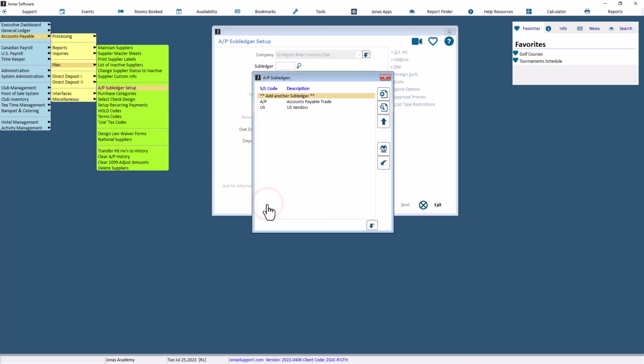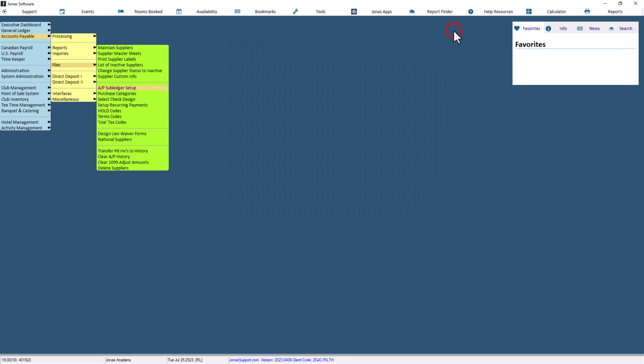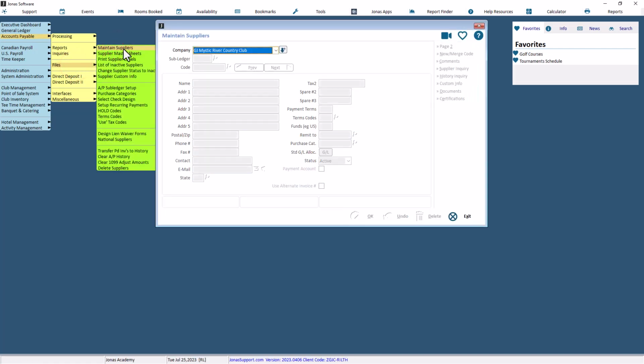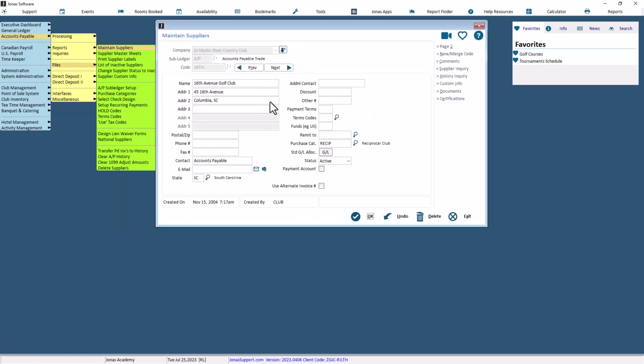Once enabled, you can enable selected suppliers to use an alternate invoice number when recording invoices for them. To do that, navigate to Accounts Payable, Files, Maintain Suppliers. Select the appropriate company, subledger, and supplier codes, then select the Use Alternate Invoice Number field to enable the use of a longer invoice number.